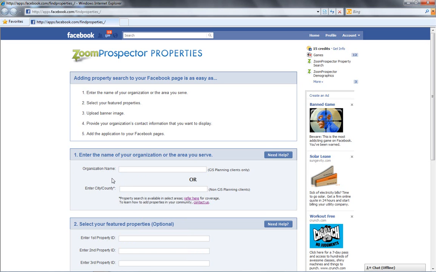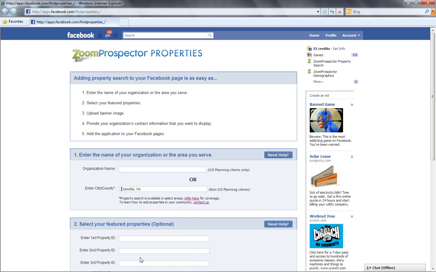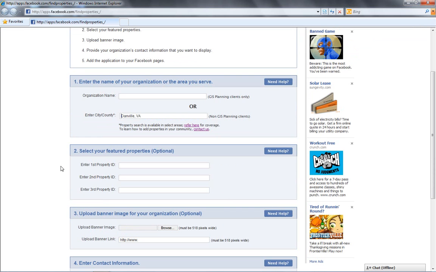Alternately, if you're not a GIS planning client, you can enter a city or a county for which we have properties. Once we've done that step, we can select featured properties. This is an optional feature. If you have any properties that you want to highlight on your page, you can do that here.